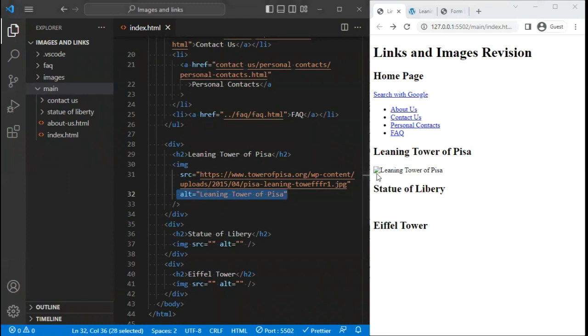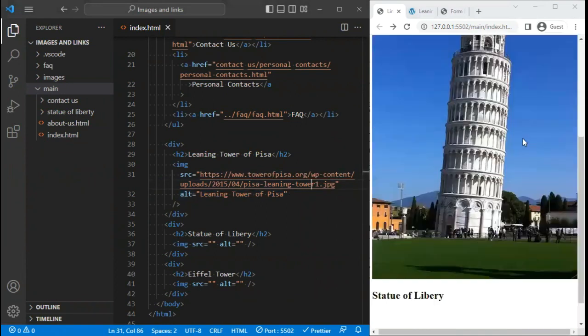Now, if a user is accessing your web page and something happens, your web page is not able to access the image, then at least this text would tell the user what this image was about. So it's just an information text. So I'll quickly come back to the original one. Yeah. So this was the external link.